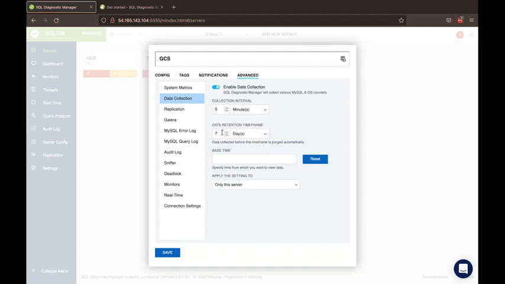Data retention time frame will allow you to retain the data for this specific number of days. You can again adjust it according to your need. You can put 365 days to make sure that the data for an entire year is retained. It's up to you how long you want the data to be retained.